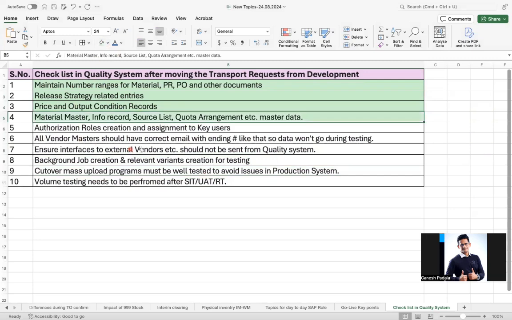Of course, master data: the material master, info record, source list, quota arrangement, all these master data need to be created so that you can run the scenarios. Authorization roles: the roles we have to share with the security or GRC team. They will create all the required roles and assignments, and the roles should be ready before you start the key user training or UAT activity. During SIT, it's not required because anyway the consultant will have all the access, right? So roles should be ready before you start the UAT.